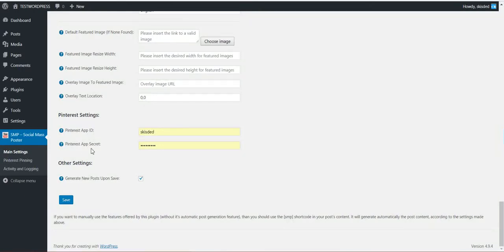Hello, in this video I will show you how to use the Pinterest pinning feature of the SMP Social Mass Poster plugin I will release soon.